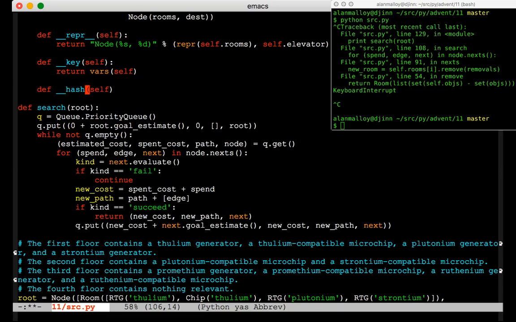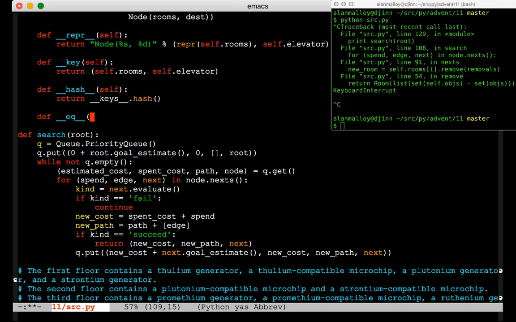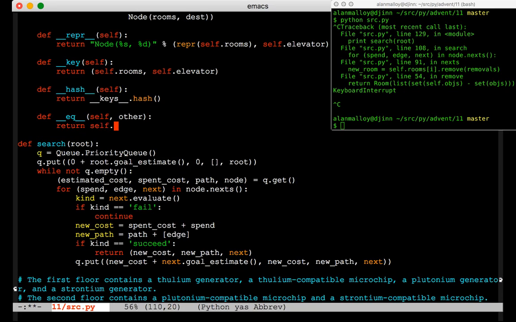Def hash self to be return keys. Yeah, so now you can't use vars. It's got to be return a tuple of self dot rooms and self.elevator dot hash, def eq of self other, I assume. Yes. Return self dot, oh wait, do I have to call self? I forget. Okay, first of all, I typed this like super wrong. It's key. I assume I have to put the self in here. I don't remember. Self dot key equals other dot key.